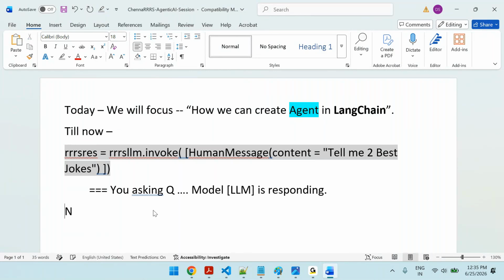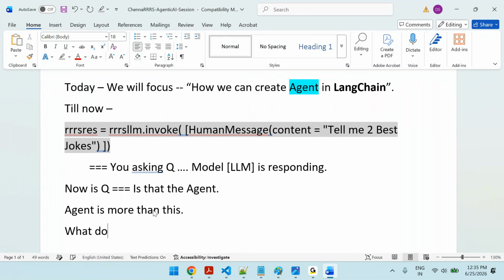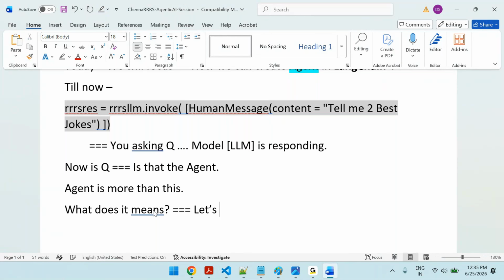So the question now is, is that the agent? Agent is more than that. What does it mean? Let's learn.